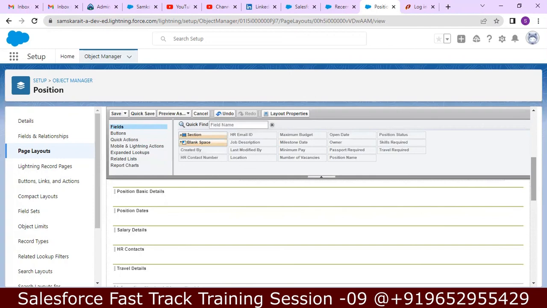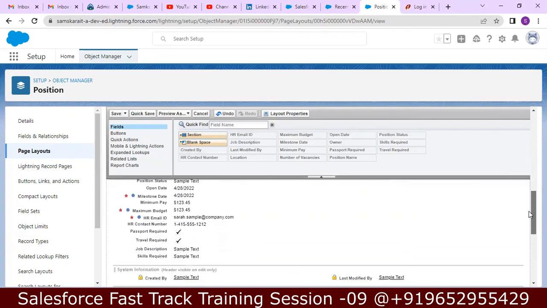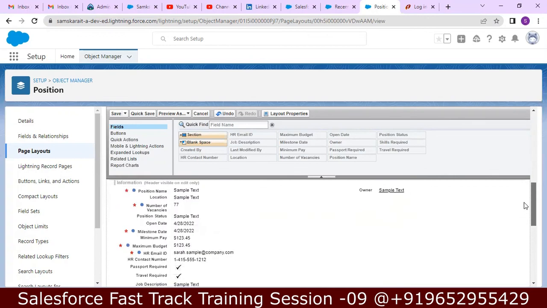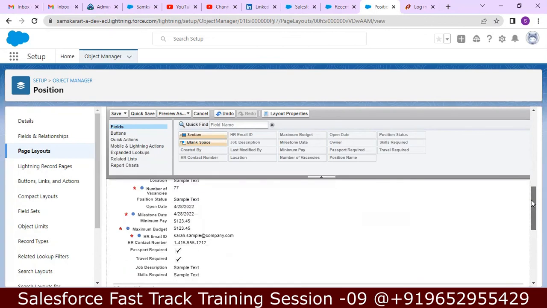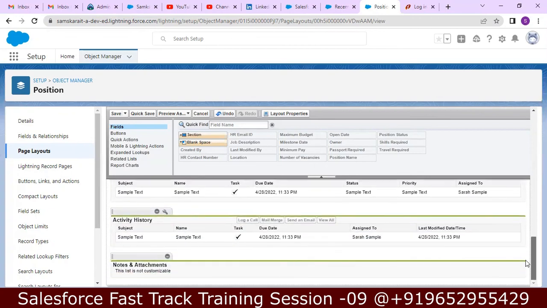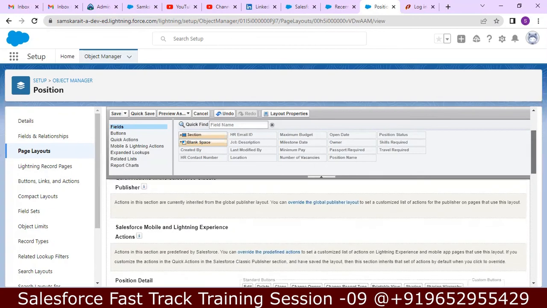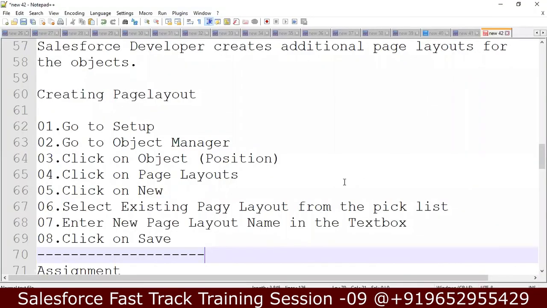Now we have created different sections. Now all these fields are in here, but we want to move them to different sections. How can we move them? We will see the remaining complete page layout things in tomorrow's session. Create till this, we need to understand so many things here.